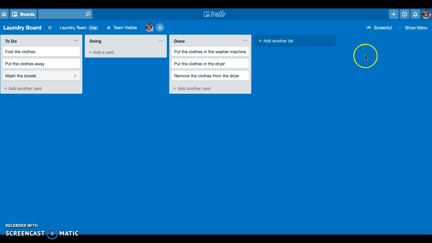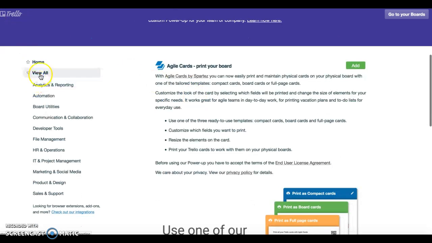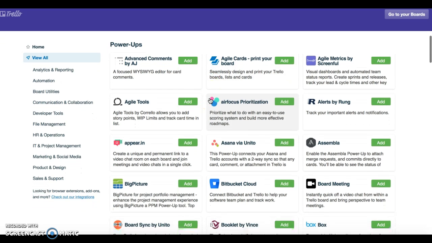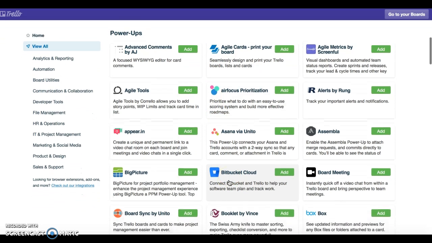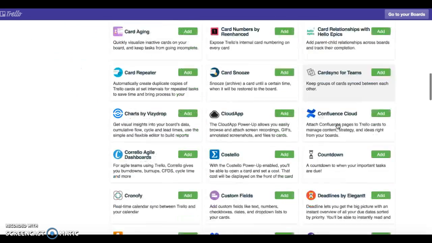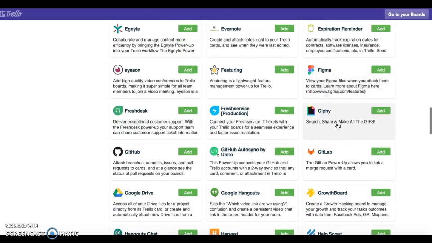There's also many different add-ins here. They call them power-ups, which I'll show, even though I can't use them. But if I go to view all, they have many different things such as agile cards, Bitbucket add-ins. You can sync up with your calendar as well. Many various things that you can do here to help with your team getting work done. You can also add in Google Drive and Google Hangouts, which is a cool feature as well.